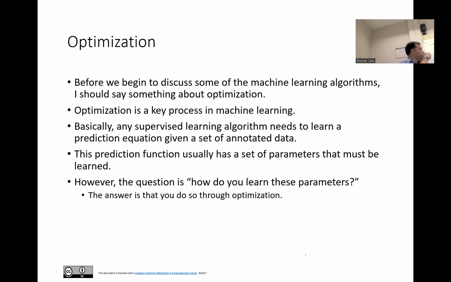Okay, this is the last part that I do want to cover, optimization, right? So everything that we do in machine learning is basically optimization, an algorithm that, given some data, tries to achieve some objective, right? And basically tries to optimize something. So we should say something about optimization. Optimization is a key process in machine learning and really the most fundamental thing. This is what you guys are doing, optimization.